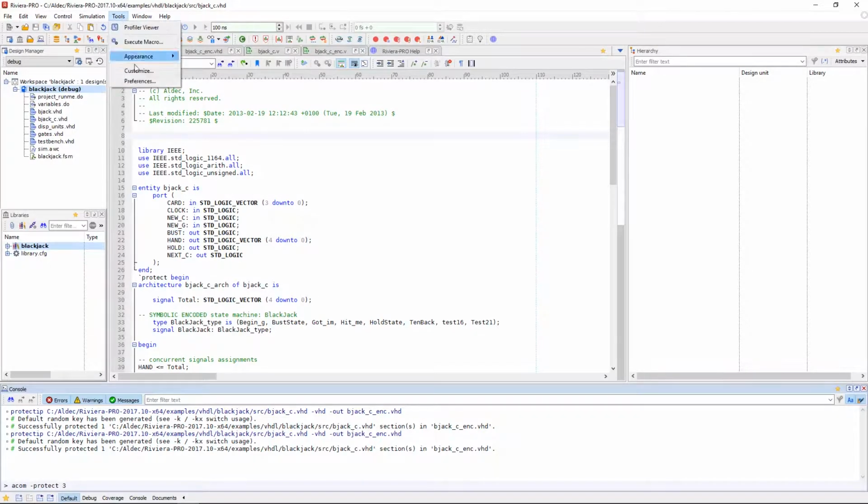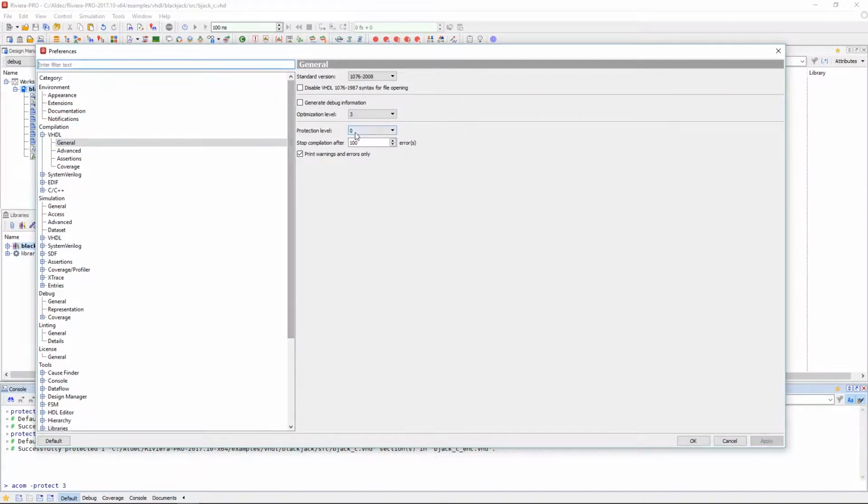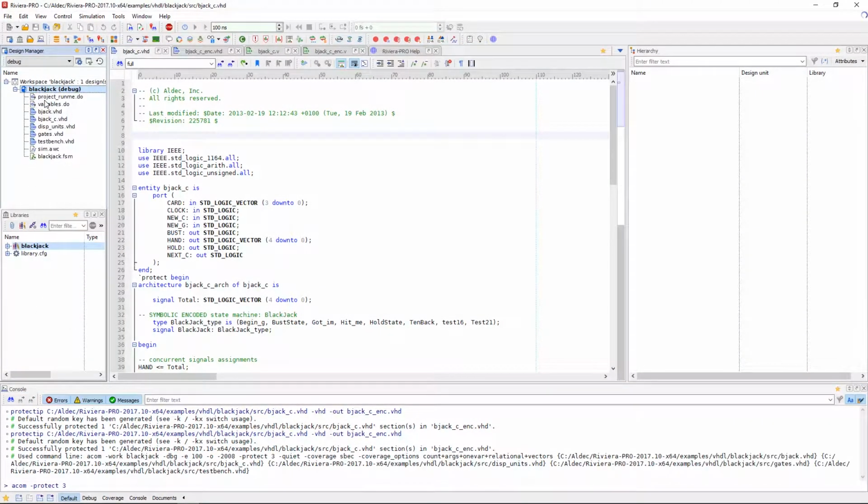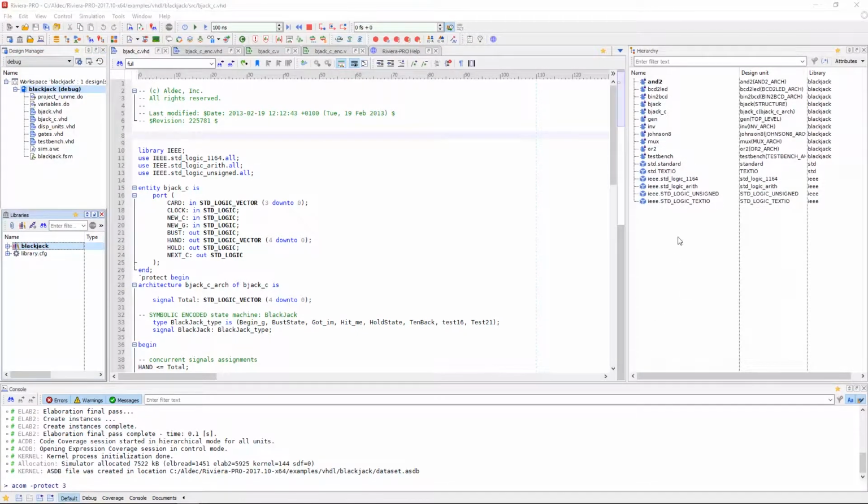So if we go into preferences, we can set our protection level to 3 in our VHDL compilation preferences, since the library consists solely of VHDL files. We can apply these settings, and then we can go ahead and compile the design. When we initialize simulation on our design, we can see that we have limited access to the units in hierarchy, denoted by a padlock symbol.